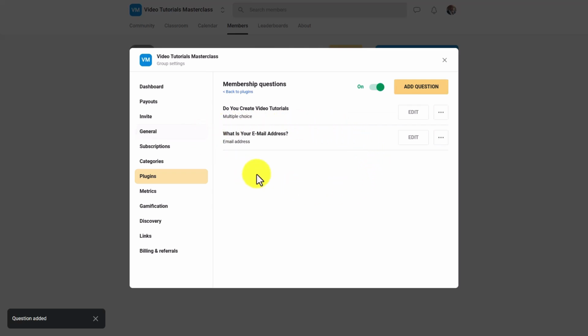Basically, this is going to give you the opportunity to ask for the email address so that when an individual becomes part of your Skool account and you have to export using a CSV file, you will have collected the email address when the individual becomes part of your Skool account.